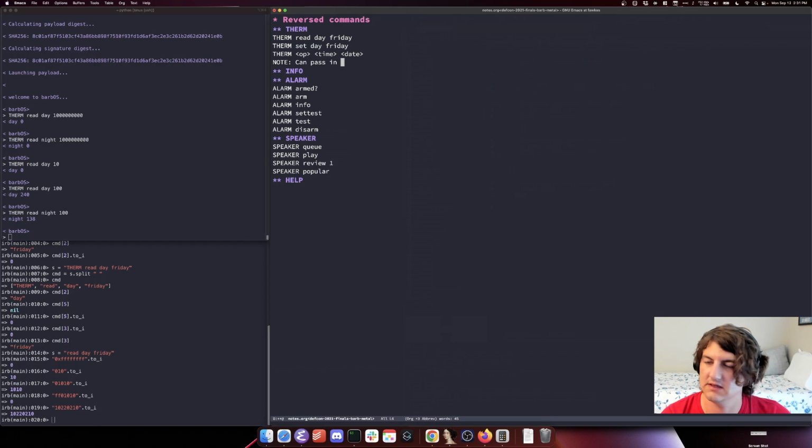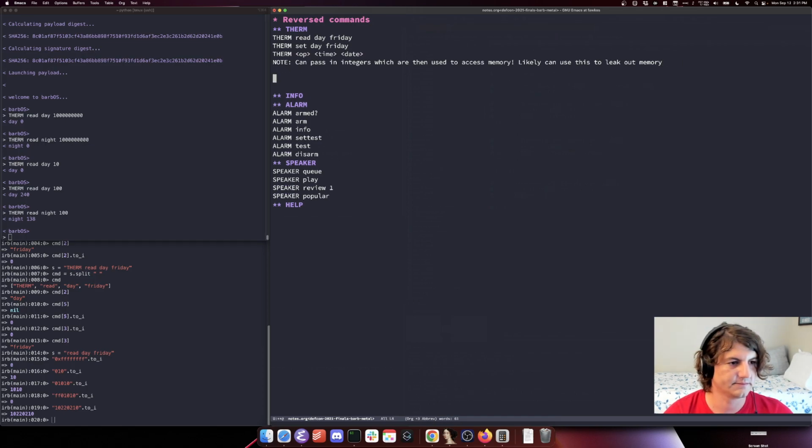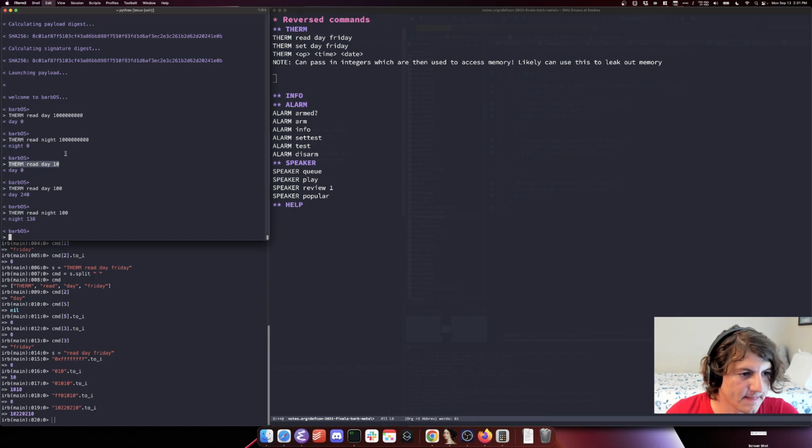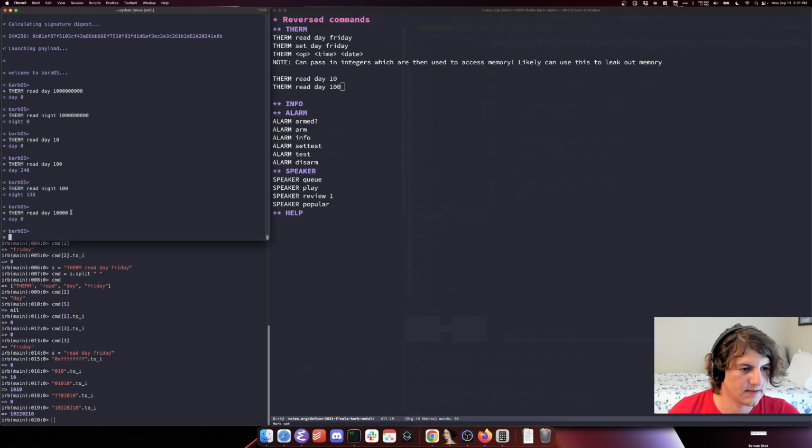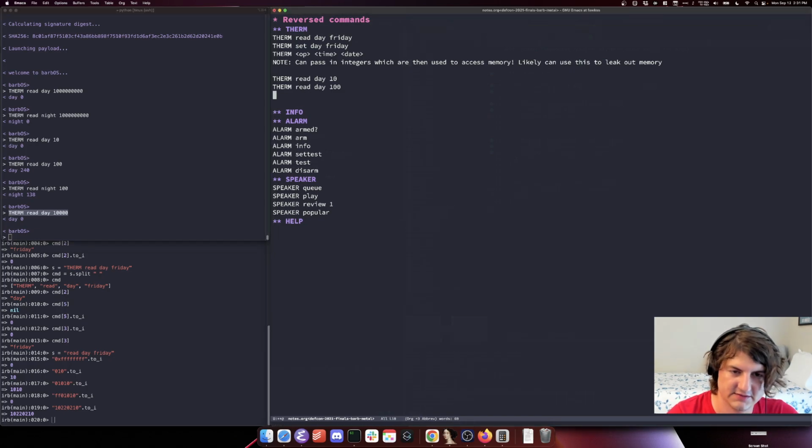Can pass in integers, which are then used to access... likely can use this to leak out memory. All right, sweet.